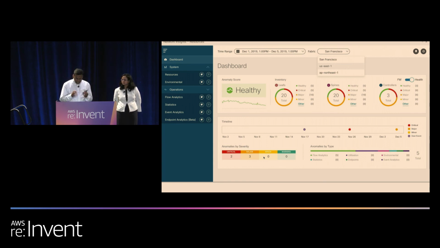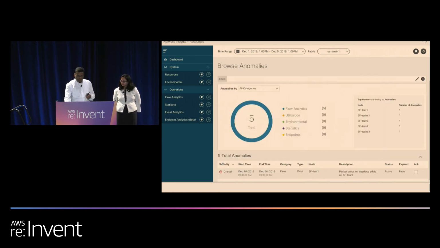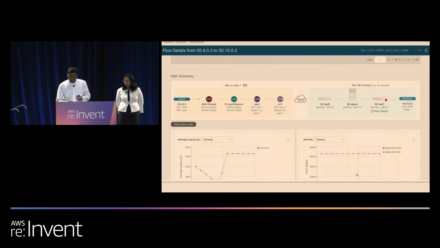So let's see what these two critical problems are. I can zoom into one of these, and I see there is some packet drop happening on one of the interfaces in a San Francisco data center on leaf 1. That doesn't give me enough information on what exactly is being impacted. Yes, there's a drop, but is it impacting an application in the cloud? Is the application only on premises? What exactly is the issue? Let me double click it.